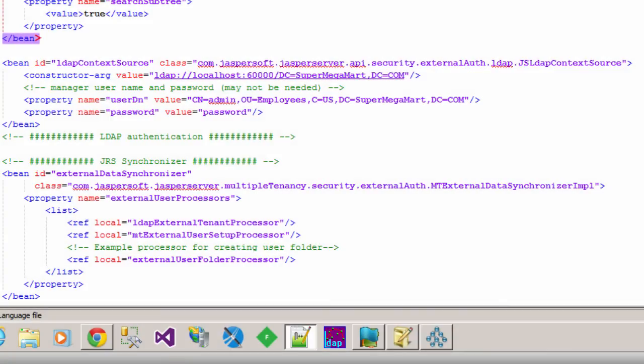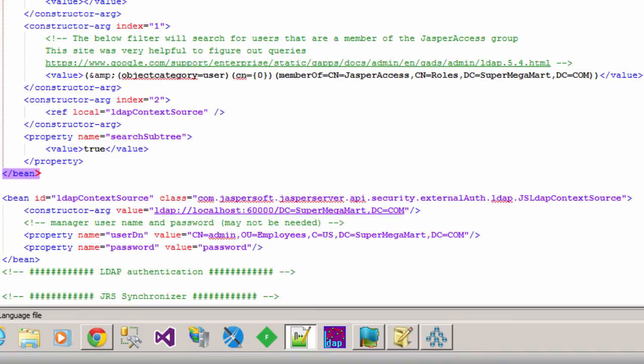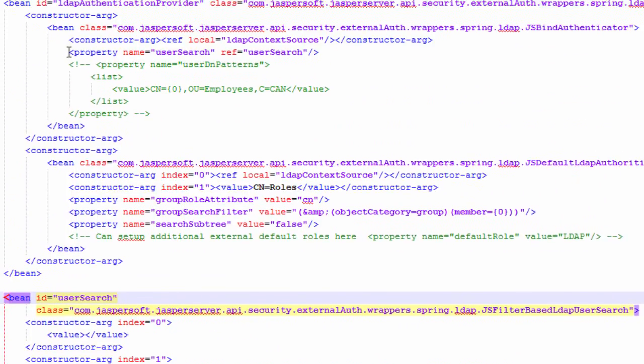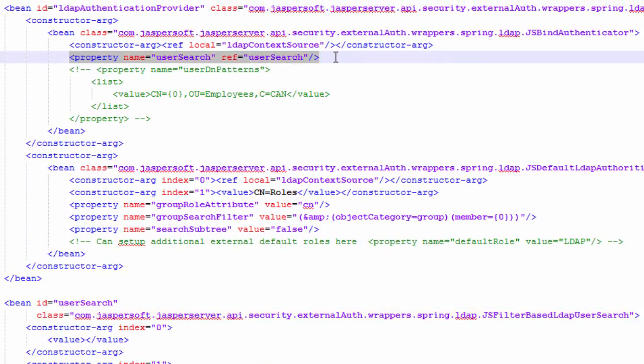So now that we have our connection made to our actual LDAP server, right? We set up our LDAP context source, and that's all set up correctly. We have to then set up how we're going to find our users. So when someone tries to log in, the LDAP authentication provider kicks in. And users can be searched for in two different ways. I'm using the user search method, which I'm going to go into detail in just a moment because there's more to it. So I'm going to cover the simpler one first.